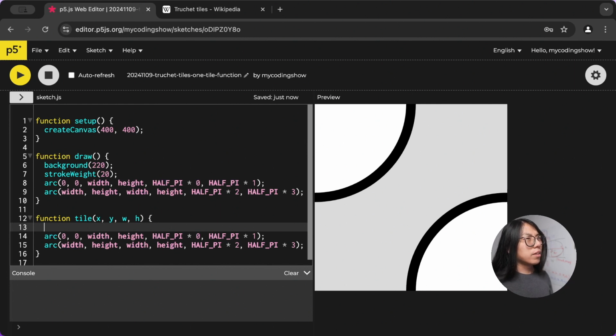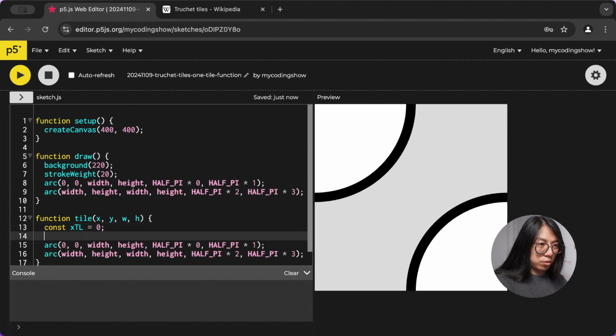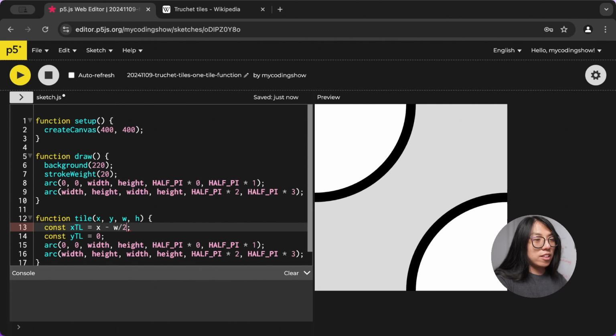Actually, I think it might be even easier if we simply use letters. So let's do this. Top left corner, x top left, TL, that is going to be 0. Now let's keep it this way. And then y top left, that is also 0. Oh, not 0, sorry. What we were doing is x minus width divided by 2, and y minus height divided by 2, which is the math that I just did right there.